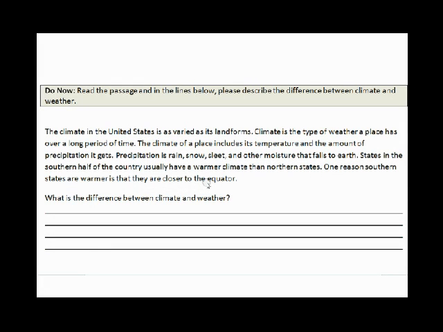Hey, it's Mr. K, and this is our second lesson, and it's called Our Nation's Resources. And I'm going to bring you through this lesson just like we would be going through class. And we're going to start out with the do now.